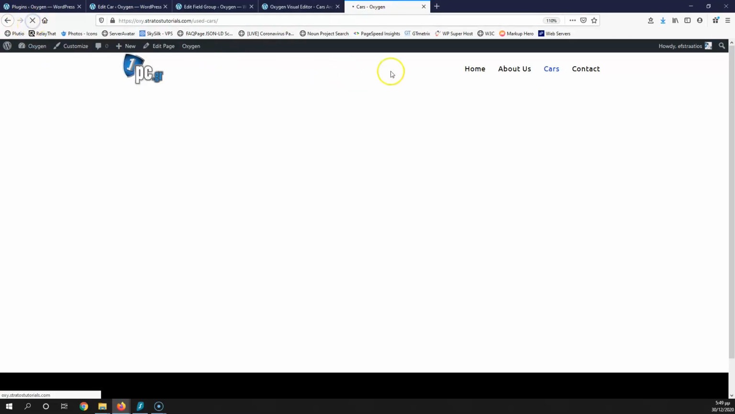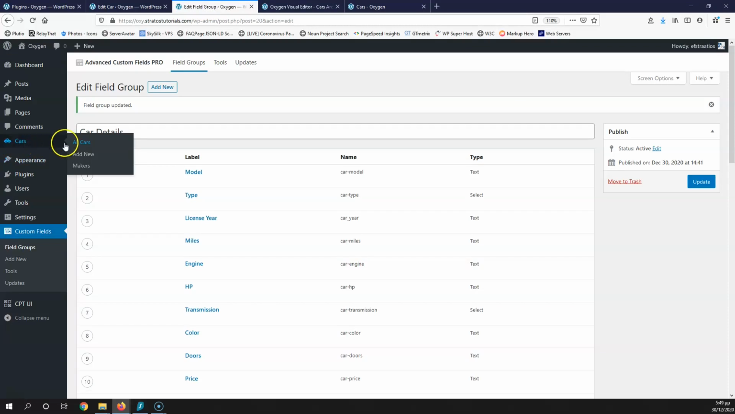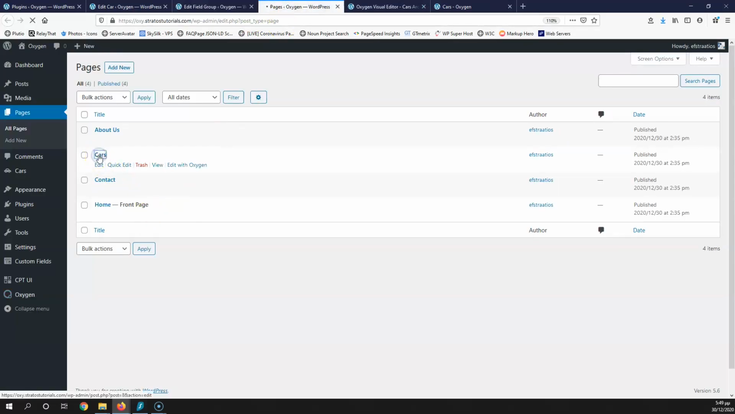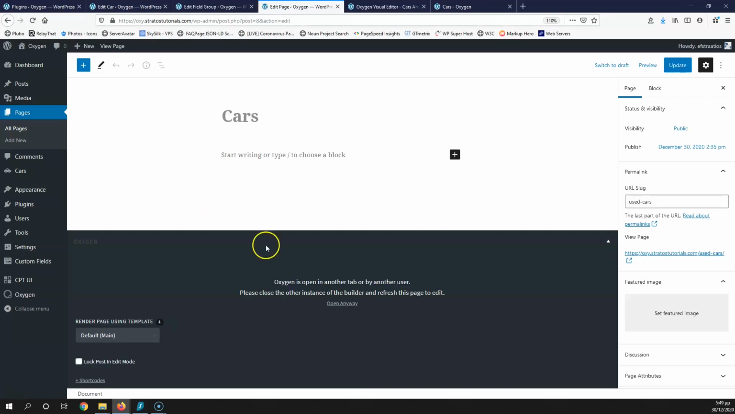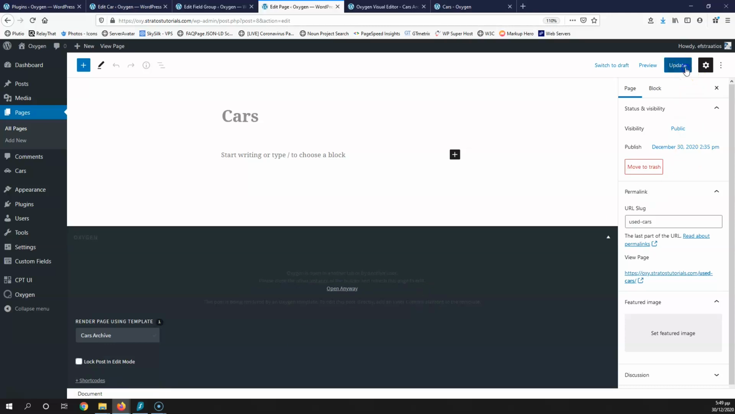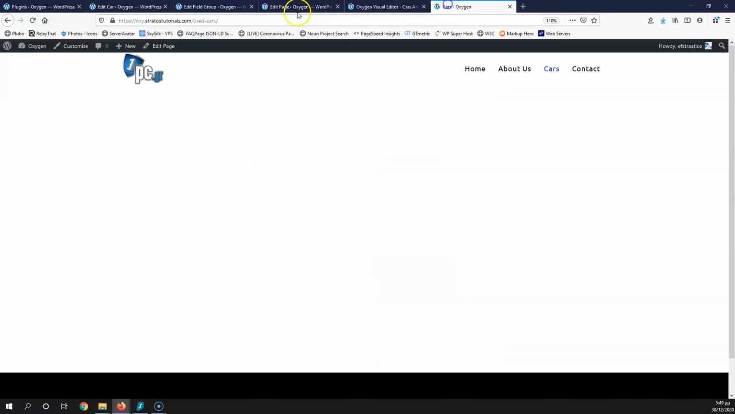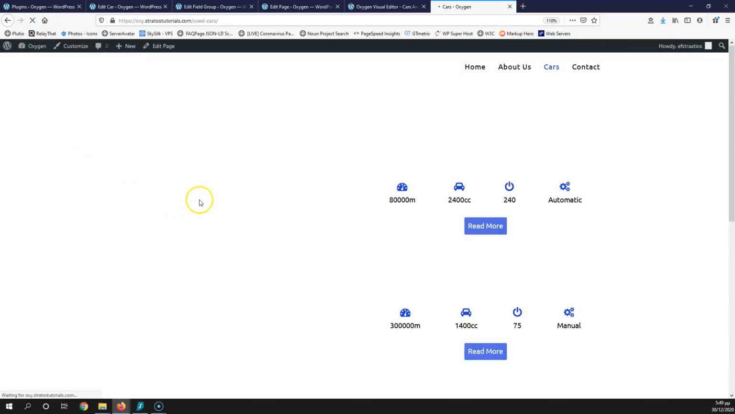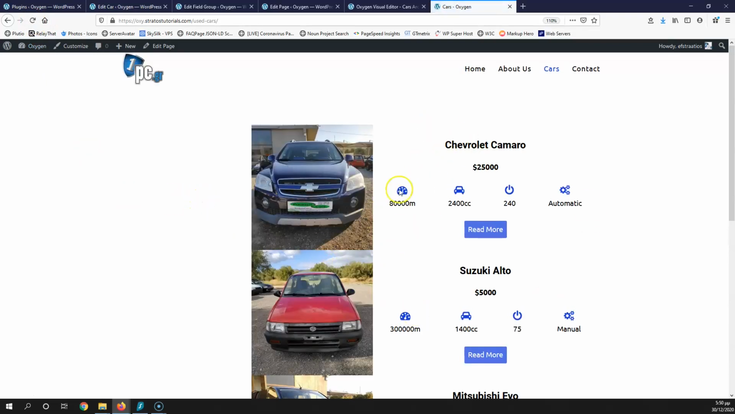And I know that in the front end I cannot see anything because I don't have anywhere to assign this template. So what I'm going to do is go into the cars, and let's go to pages. Let's go into all pages, and here I'm going into the car page, cars. And here I'm going to change the default into the cars archive. So this will grab the cars template. And of course the cars template has already the main template, so it will grab also the header and the footer. Let's refresh that. Now, as you can see, I have what I have inside here.